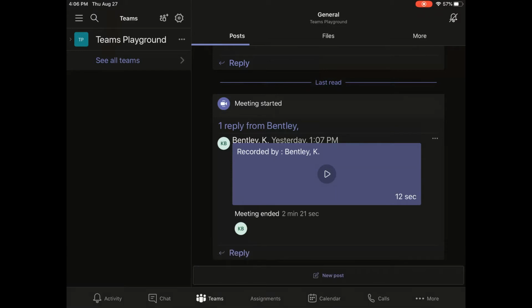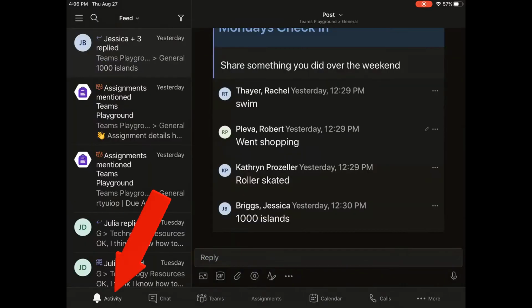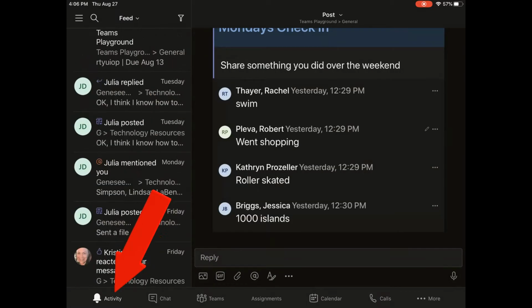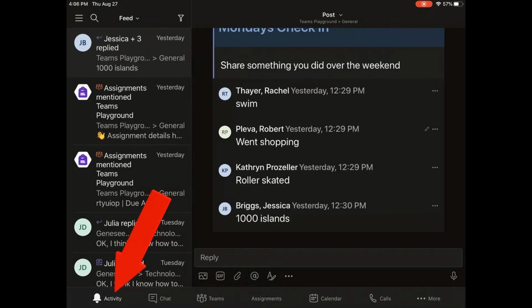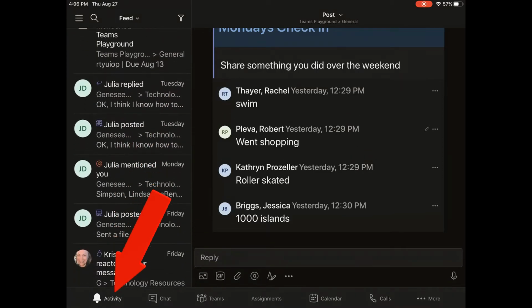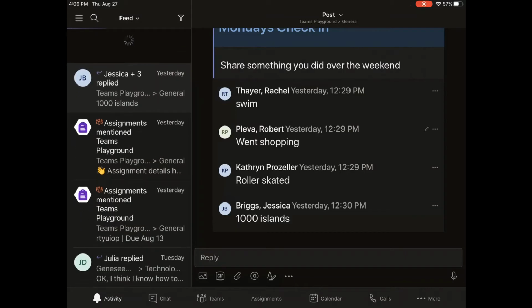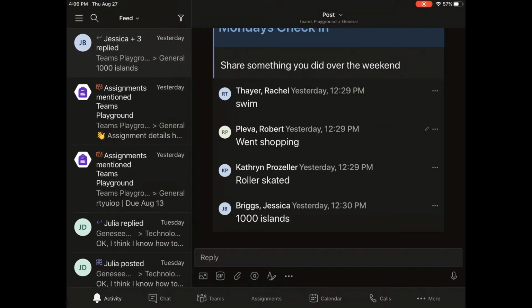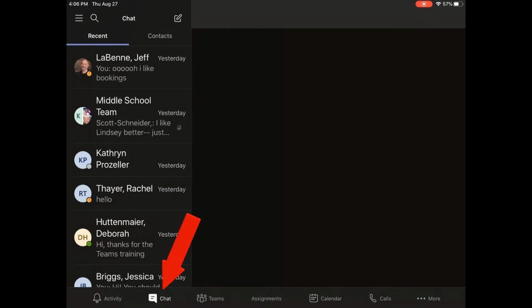So once you're in, you can see your navigation bar is at the bottom. Our activity tab is going to show us all the new activity that's happening. So if anyone has commented, or if you've gotten an assignment, all those things are going to show up in your feed under your activity tab. There's also a chat tab.